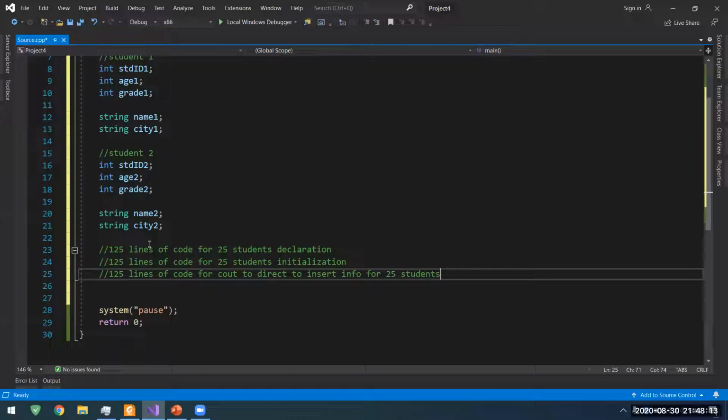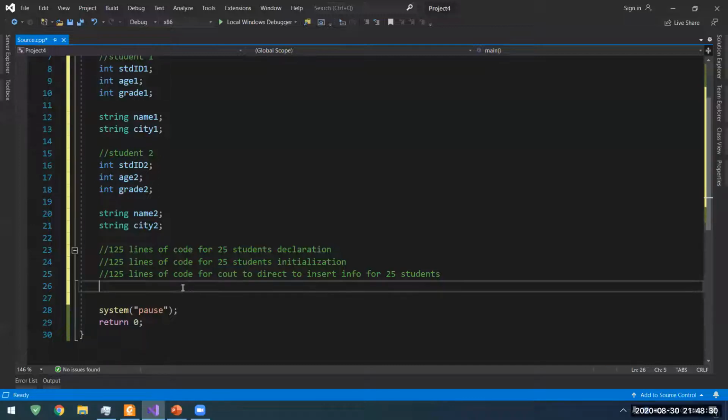So these are couts just to say, please enter his name. So entering name for student one, student ID for student one. Then I need 5 more lines for student number two. So it's 375 lines of code just to insert information for 25 students. This is a huge amount of code I'm writing, and it is much more confusing.